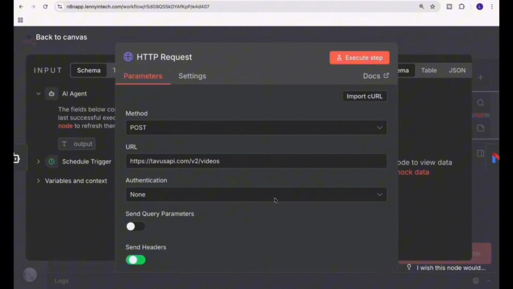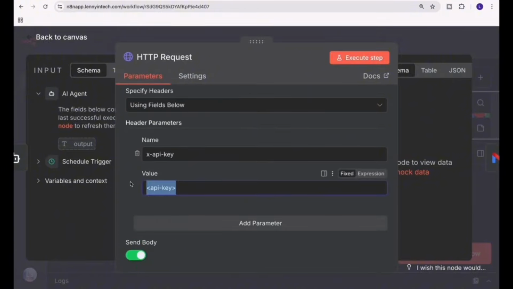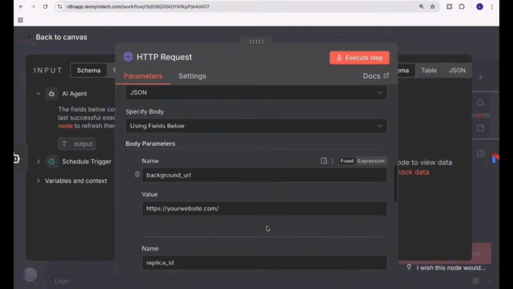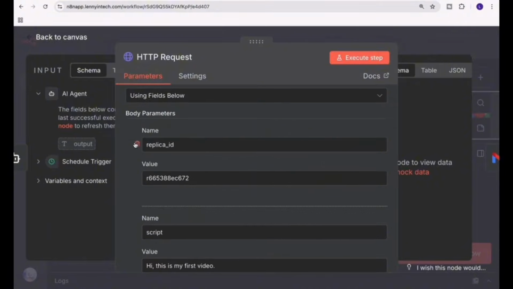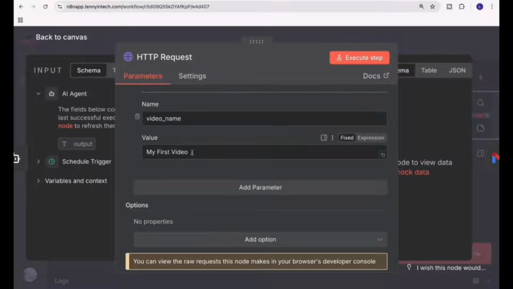Now, there are important things you need to note, okay? We need to first put in our API keys. Remember that we need to put in the API keys that were created initially. And then we don't want to change the background URL. We're just going to keep everything as default. In terms of the script, we are just going to be using the output from the previous step, which is the AI agent node. And then you can decide to rename the video name. Okay, I'm just going to keep it as default.